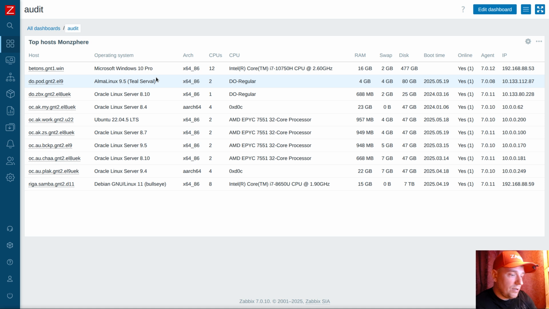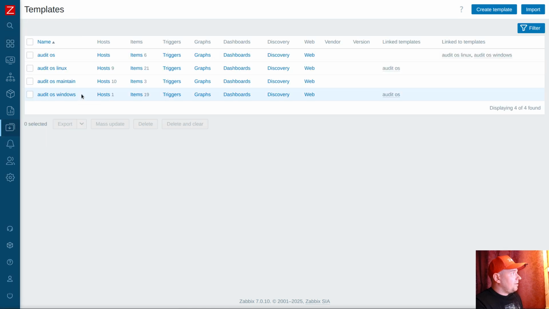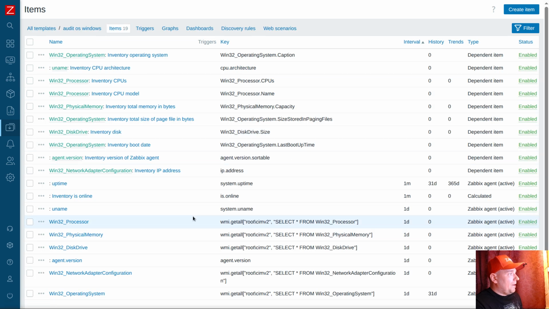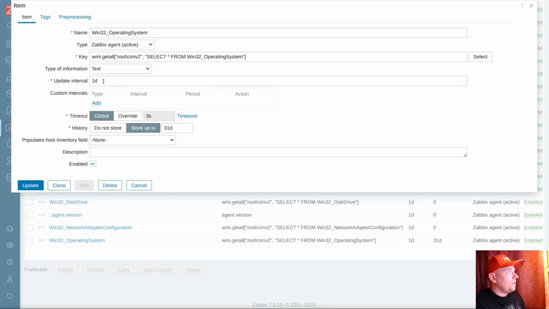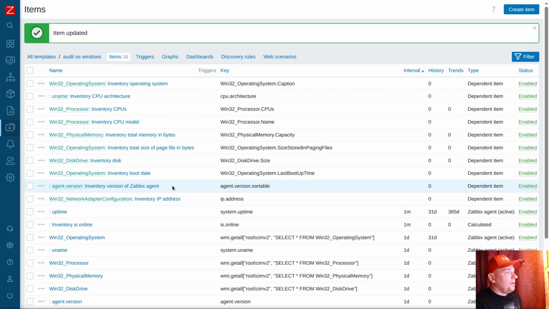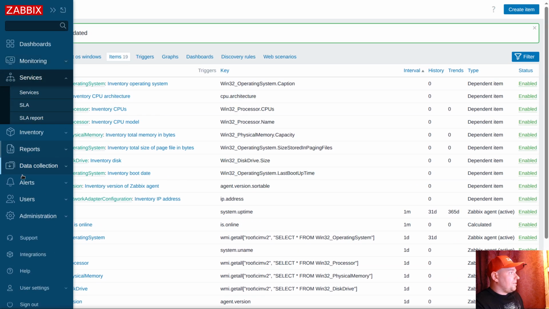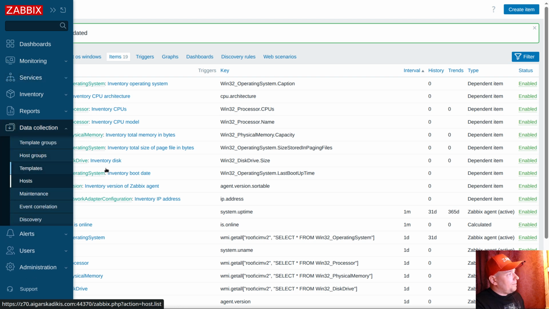And what I wanted to tell more. Refresh. Yes. Okay, let's fix that thing. Windows template, and boot operating system, this must go away, every 1 day only. Okay, update. So I will show also unlinking the templates right now.